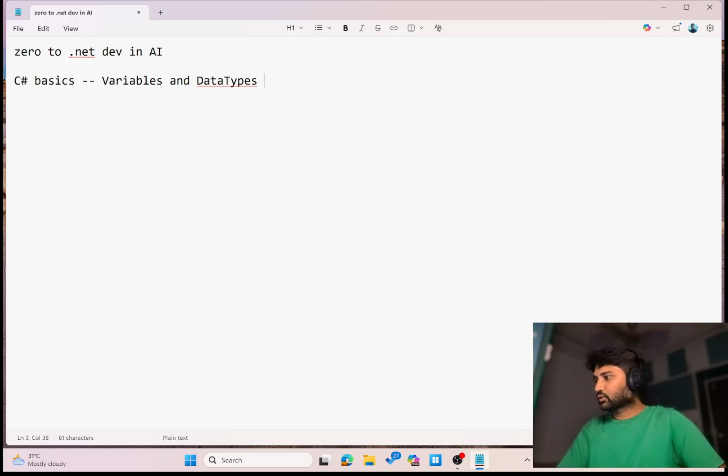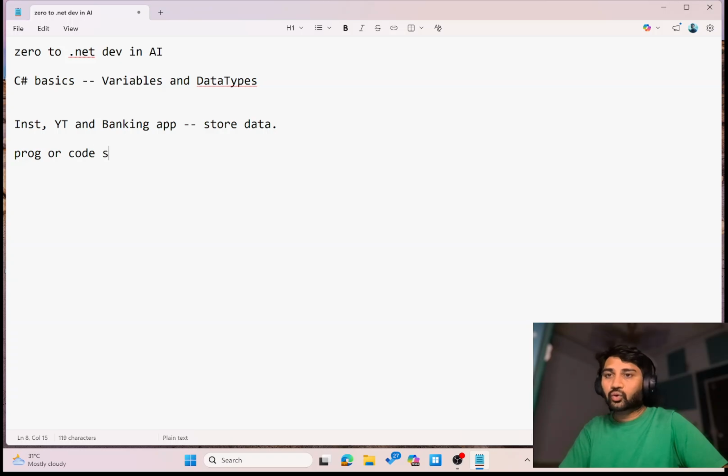types are. Every program or every application, whatever you use today, be it Insta, be it YouTube, or some banking app, they all basically store data, right? And when I say data, maybe your name, your balance, the likes count, etc. But when it comes to the program you write, how does your code store the data? That's the question, and that's exactly where we need variables and data types.